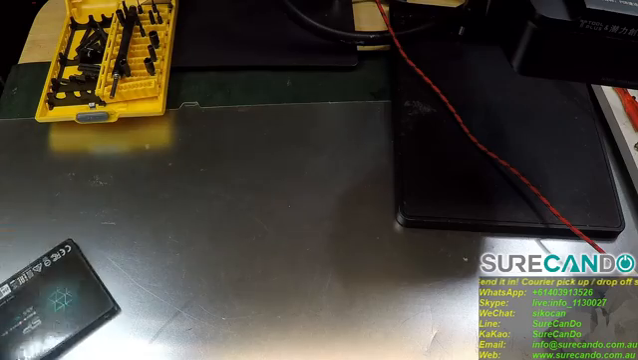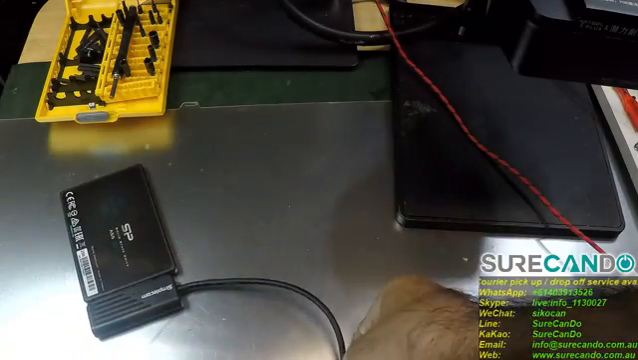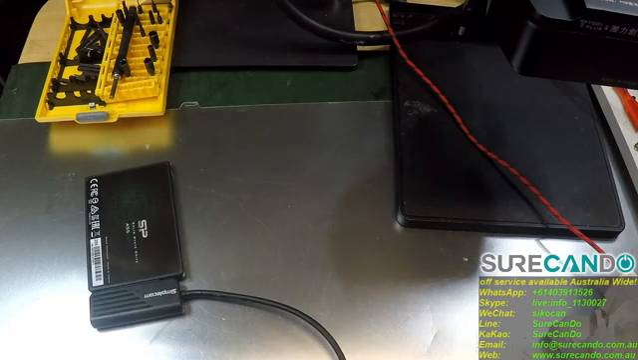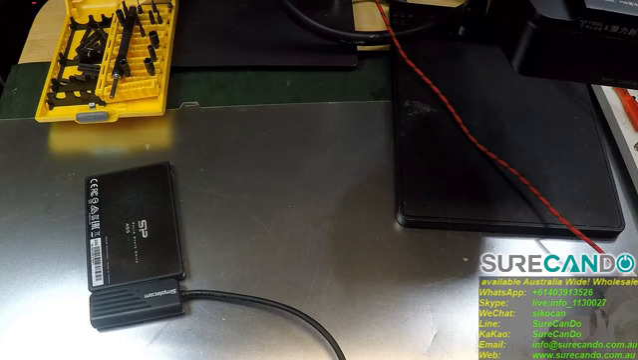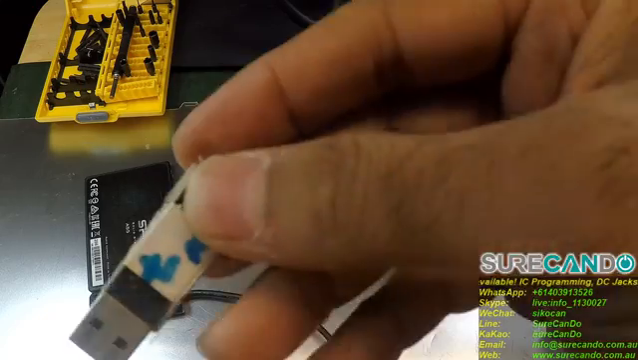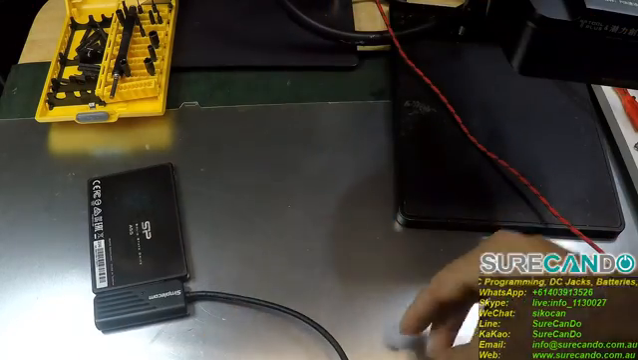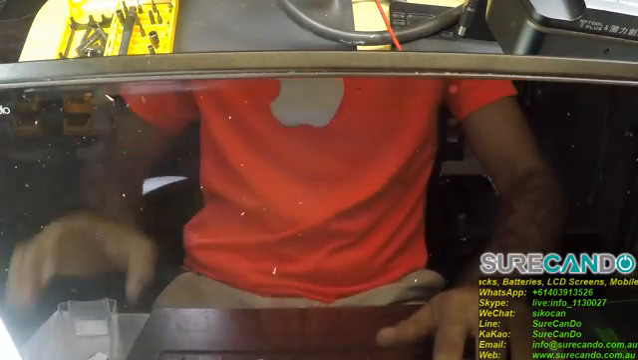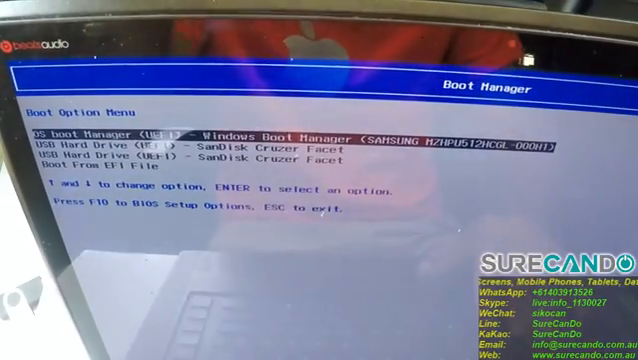Okay, let's try that again. F9. Wow. Still don't get it. Okay. Let's use a normal USB. There we go.